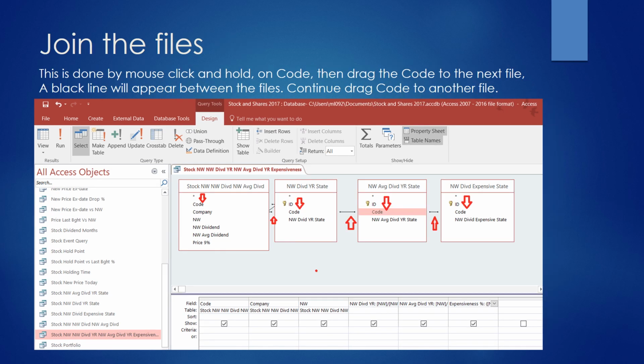Join the files. This is done by mouse click and hold on code. Then drag the code to the next file. A black line will appear between the files. Continue drag code to another file. A line will appear showing between the files, indicating its joint.